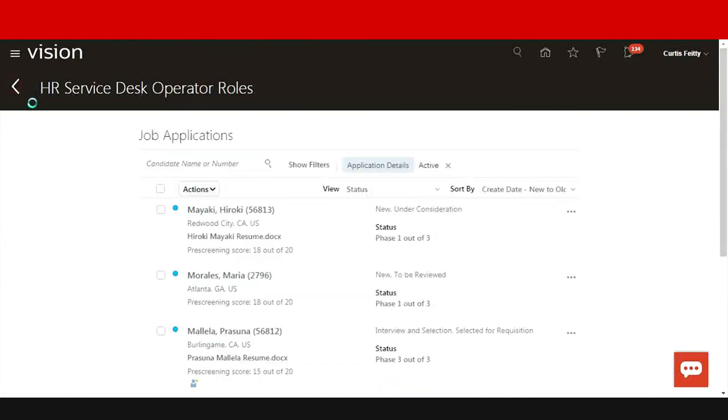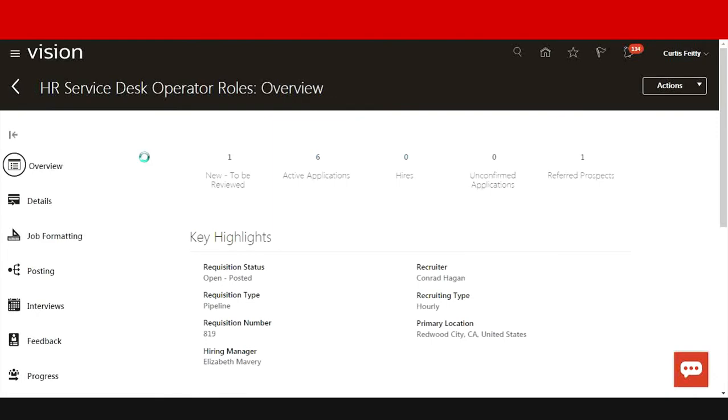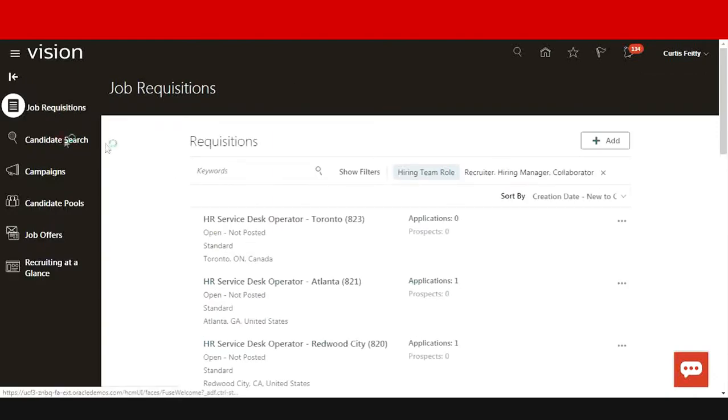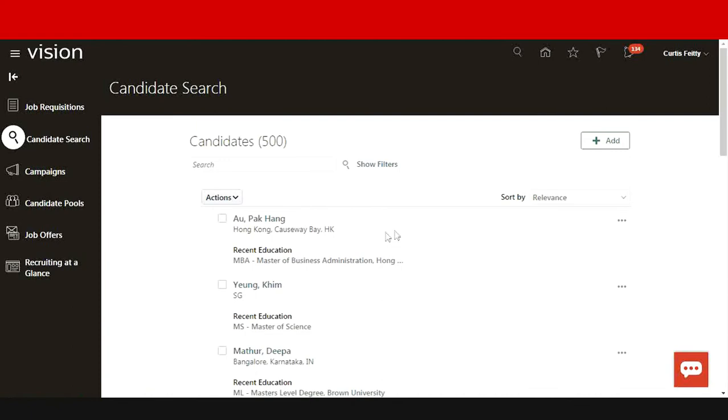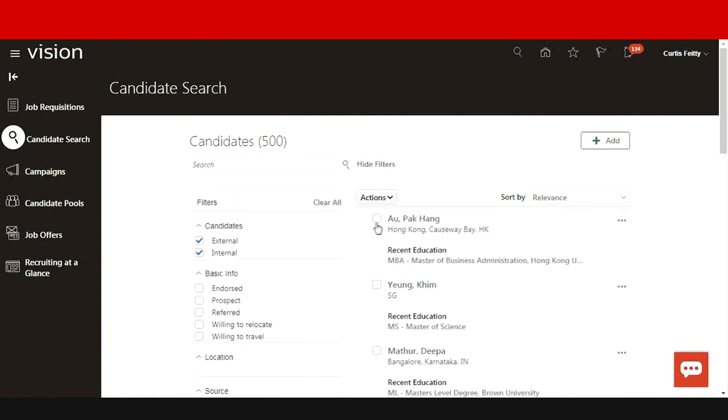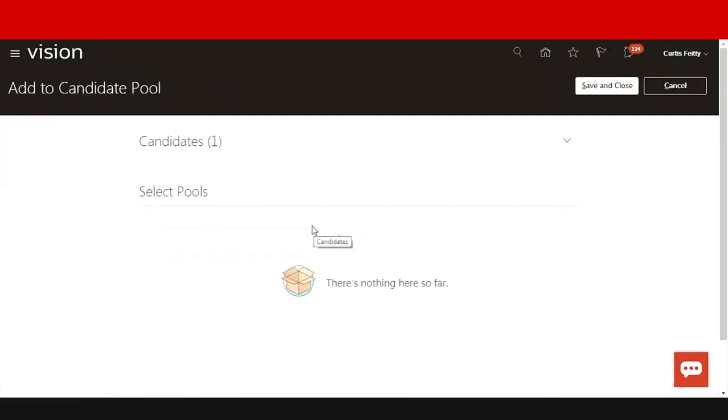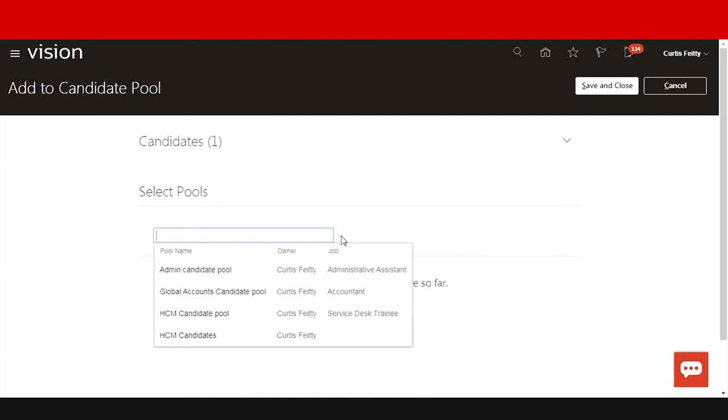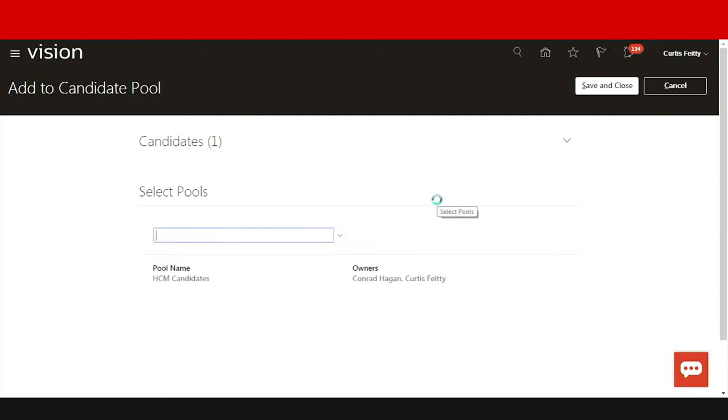Now we can go back to another functionality where we can select our candidate and perform the next action. Go to the same candidate search area. Click on one person, go to the actions and add to a candidate pool. Now we are going to add this person into a pool. So you have pools here. I want to add this person into the HCM candidate pool. Select your candidate pool, save and close.